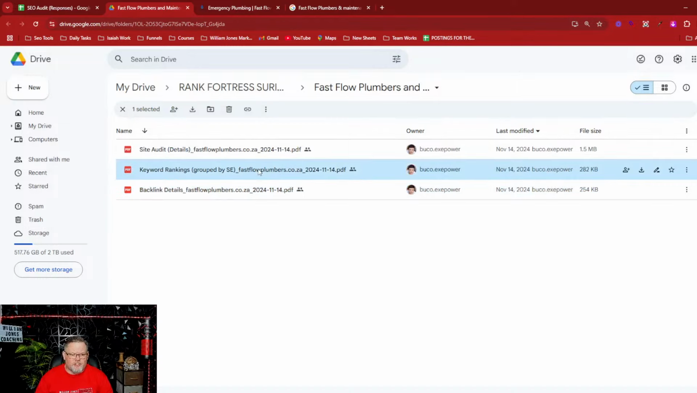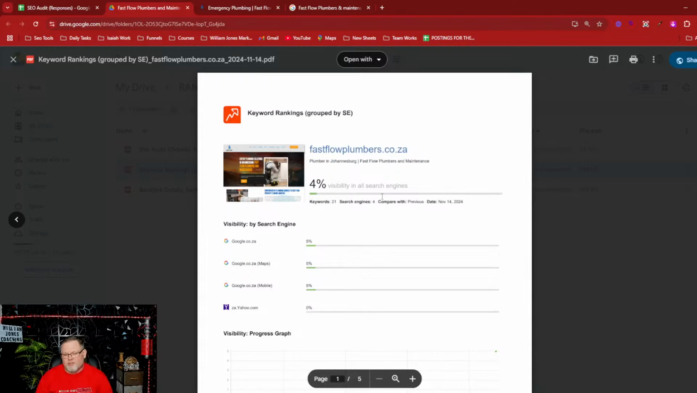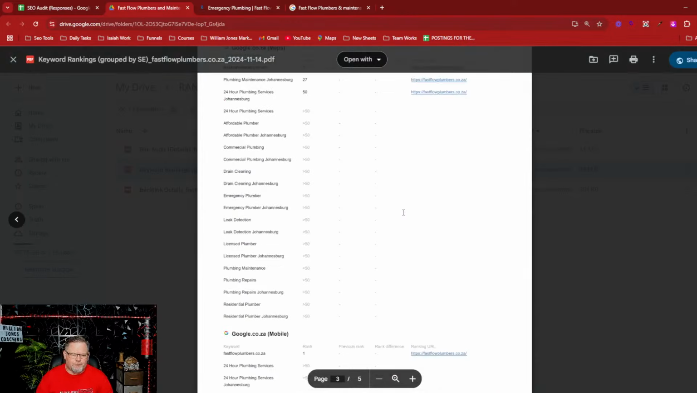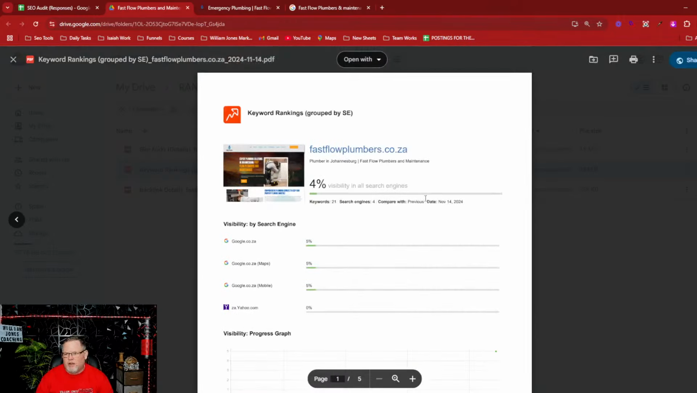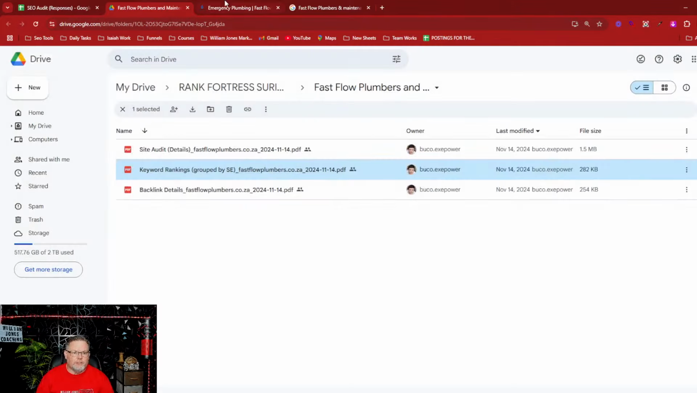All right, let's look at your ranking reports. This is keywords. This is going to be based on organic. So you got only 4% visibility. So either it's a brand new website or you hired a bad SEO that doesn't know what they're doing.